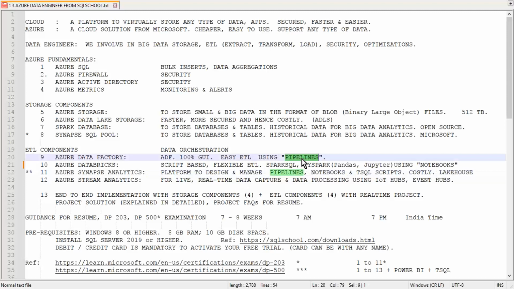Pipeline interface plus notebook interface combined together with Transact-SQL scripts. No programming, it's all about scripting, regular select statements and copy into statements. There we learn something called Lakehouse. Stream Analytics for live real-time data capture and data processing activities, IoT Hubs and Event Hubs. With end-to-end implementation of storage components and ETL components with a real-time project.